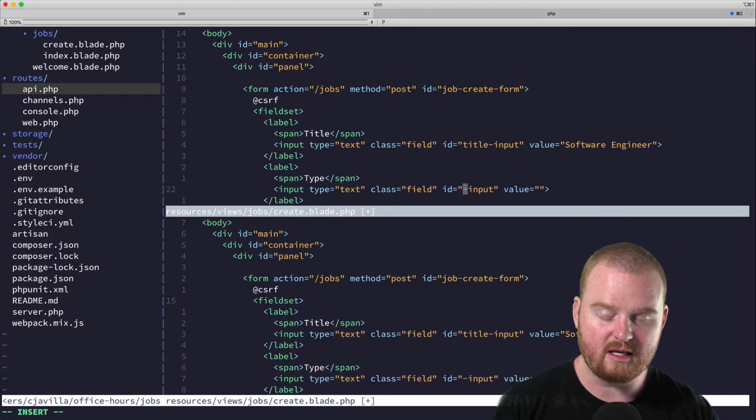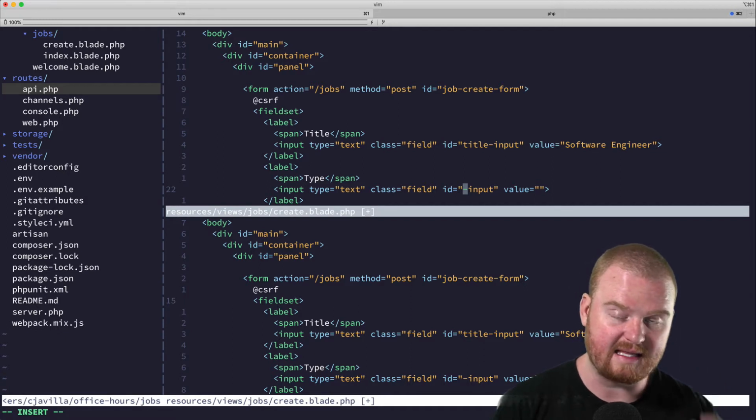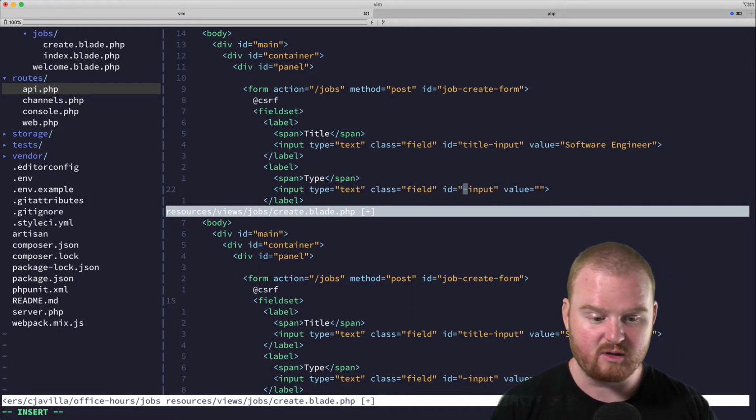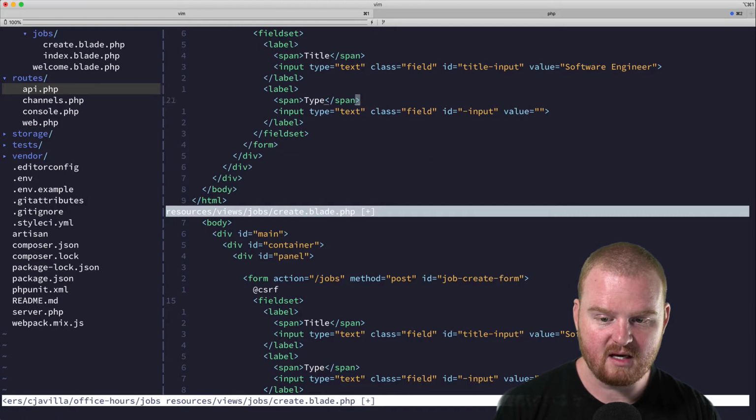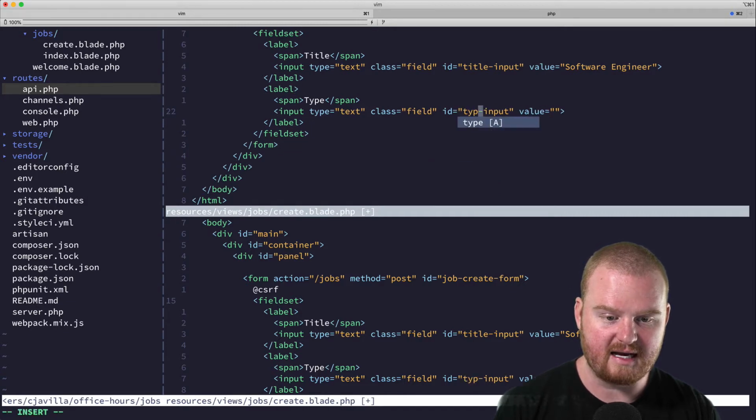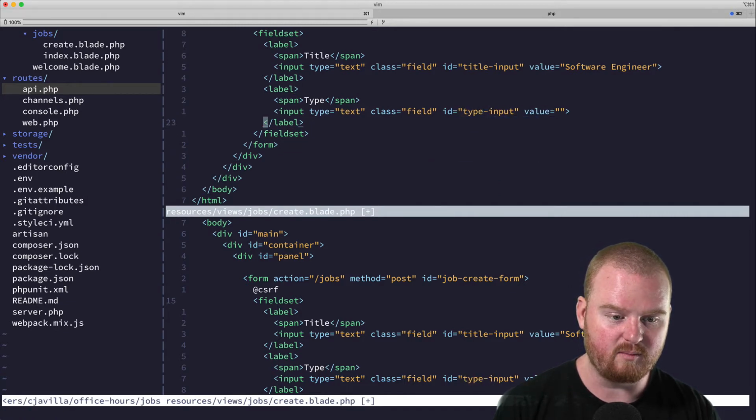Now this job type, it could be radio buttons. It could be a select box. For now, I'm just going to make it an input to make it really easy. And we'll call this the type input. And the value will be like standard.